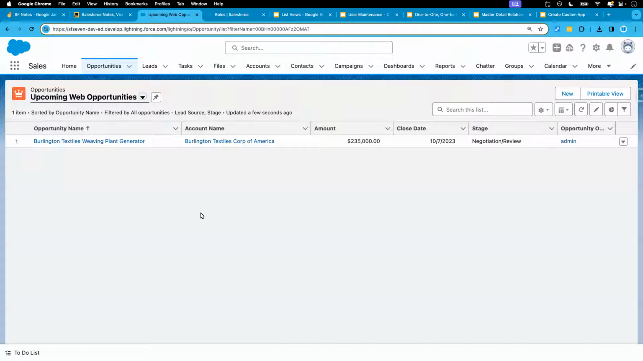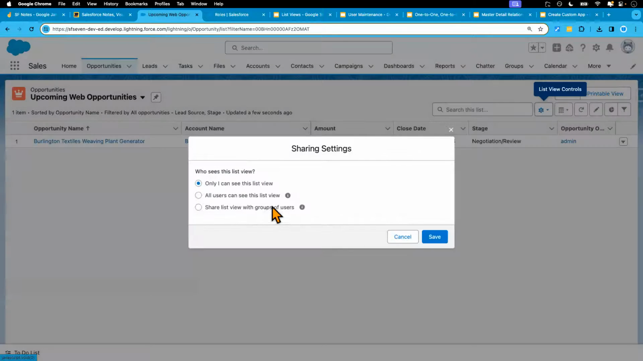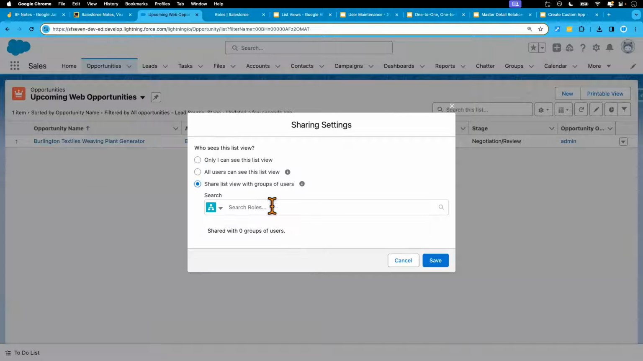All right, so the question is, can we share list view with two different roles or more than one role? The answer is yes. We do that the same way. So go to sharing settings and share this list view with groups. And so here we are now sharing it with roles.